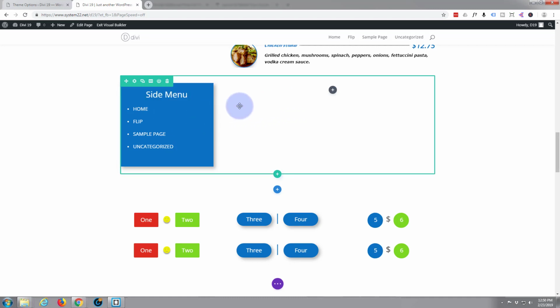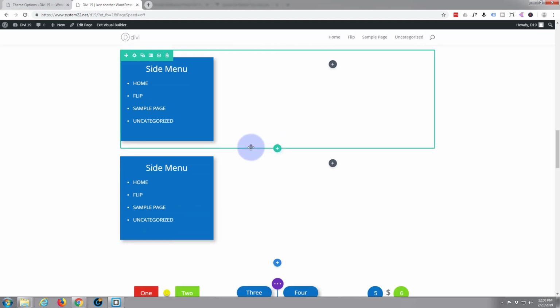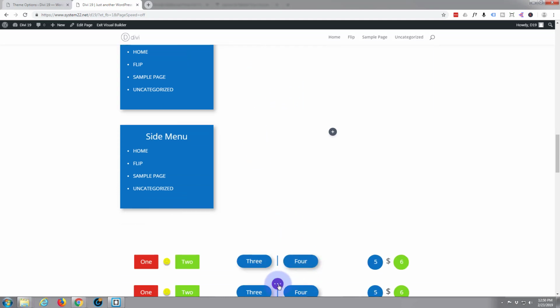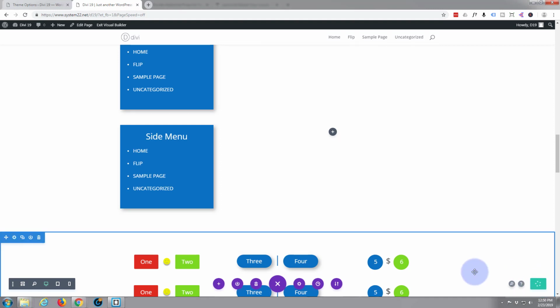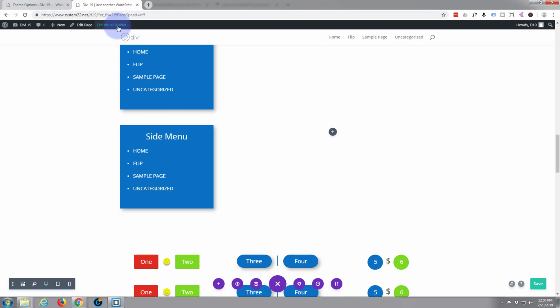But if you just want to go one step further, let's just duplicate this. Now what I'm going to do is save. I'm going to go down to my purple button, hit save, wait till the check mark comes up, and exit the Visual Builder.